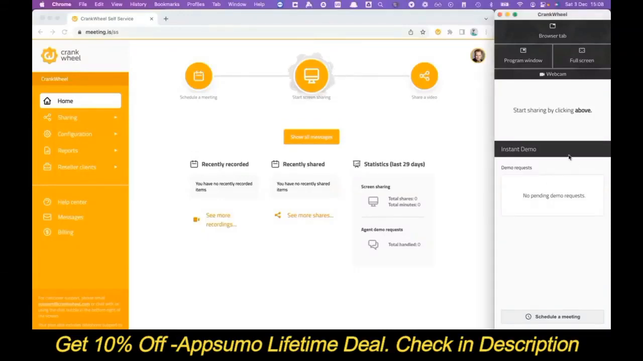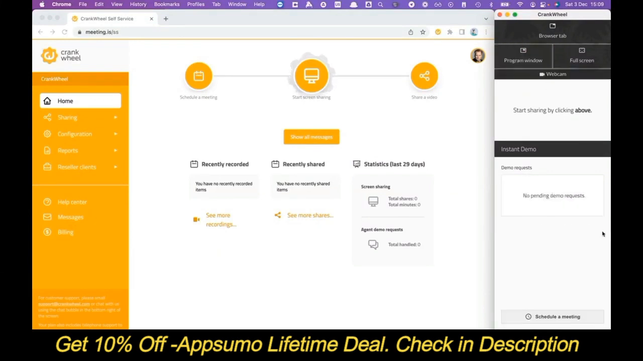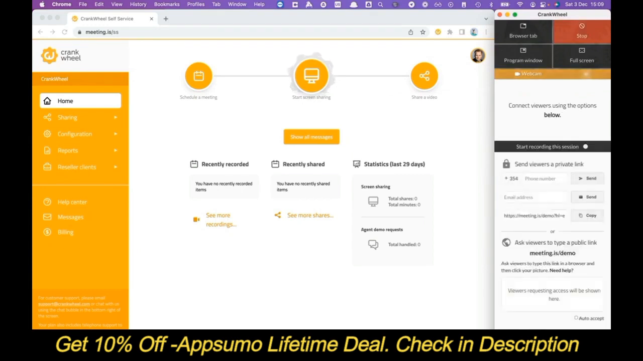Hey, here's a brief walkthrough showing you how to record a screencast using Crankwheel with or without a screen sharing viewer connected, and how you can share a screencast that you've recorded in a number of different ways. First of all, I start sharing my webcam or whatever I want to share, and I can start recording immediately, or I can start recording after a viewer has connected.